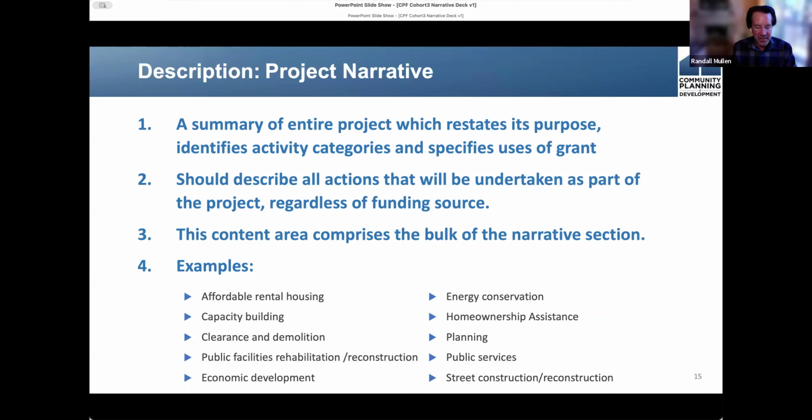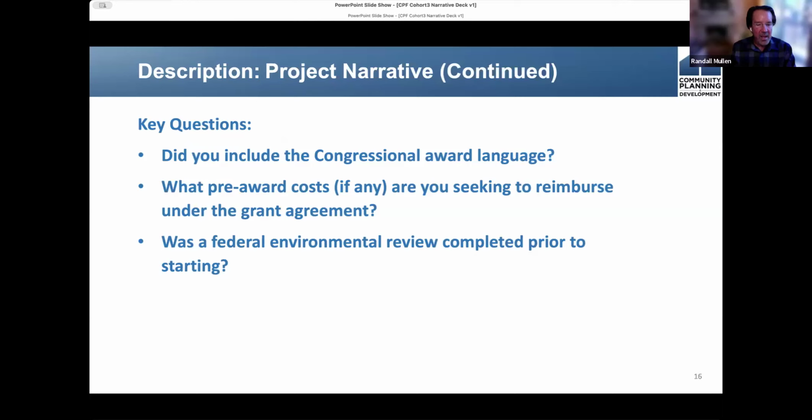Use such activity categories as they will be helpful in the setup of your project within HUD's DRGR Management Information System, once your grant agreement is signed and its funds can be spent. When you have finished drafting the project narrative, we advise you to sit back and ask yourself these three questions, which cover topics of potentially significant content.